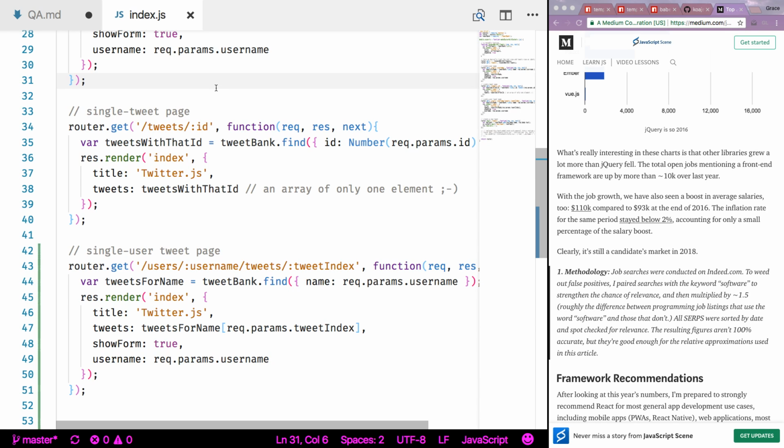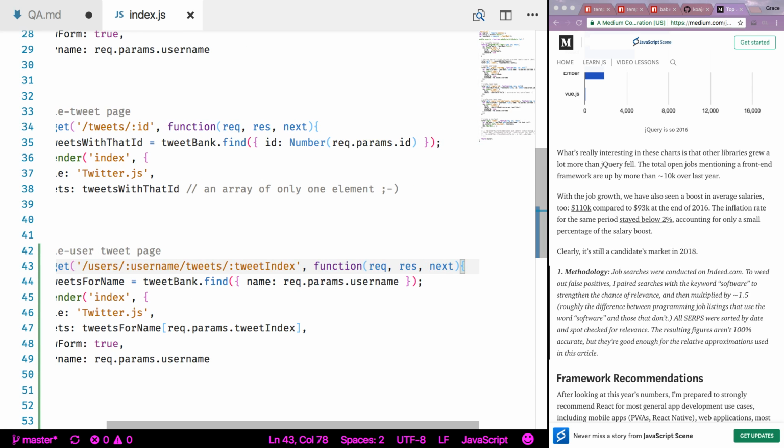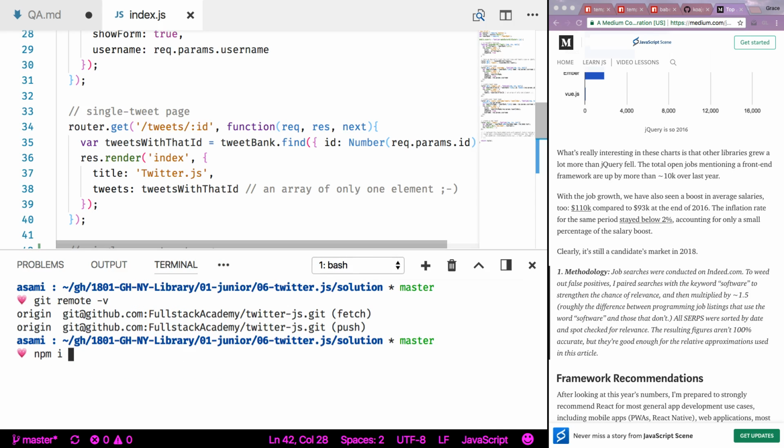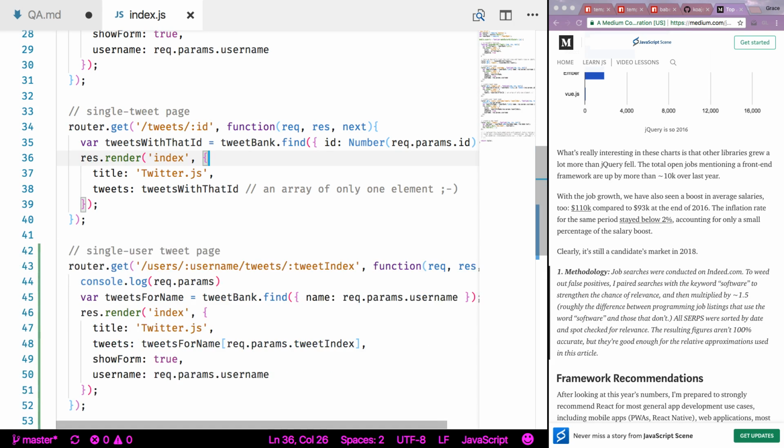Can you just explain what params is? I can't visualize what's being accessed with req.params.tweetindex, req.params, you know? Oh yeah, so we could log it. It's going to take a second.